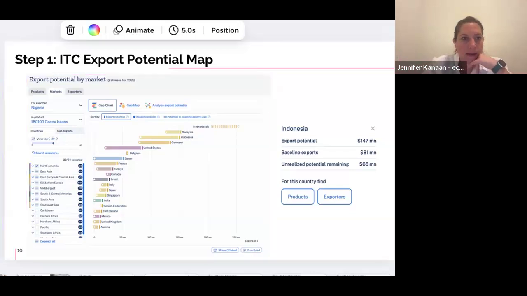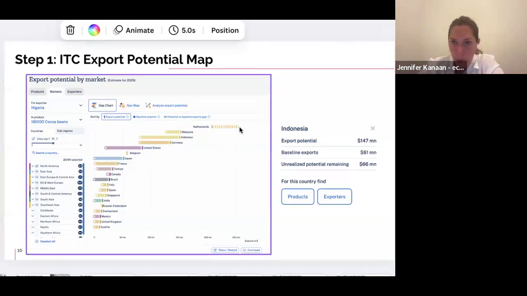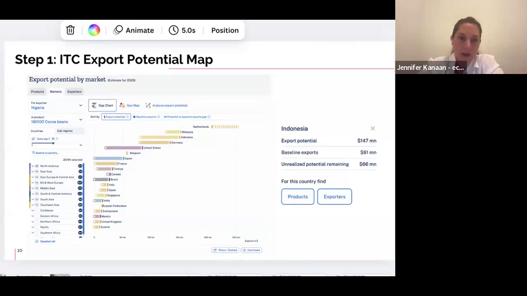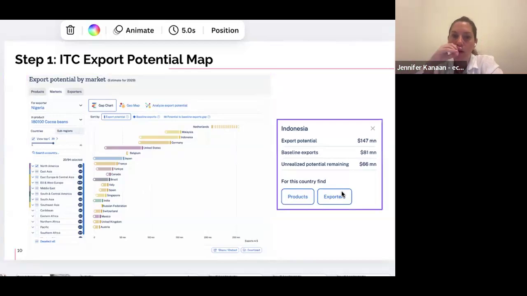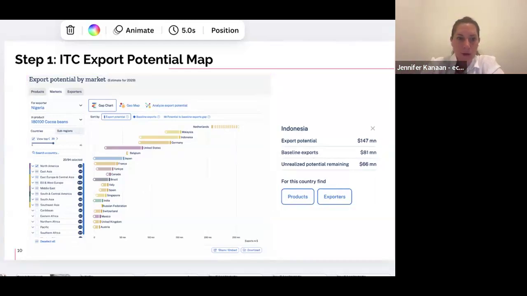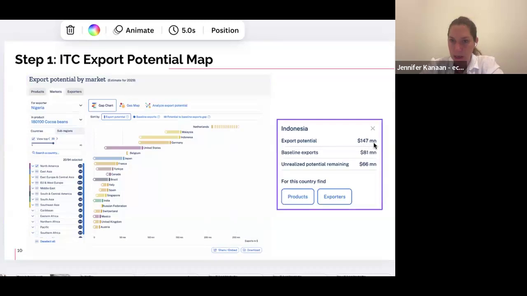Here you are looking at cocoa beans from Nigeria. You can see that the market with the greatest potential for cocoa beans is actually the Netherlands. This is number one, followed by Malaysia and Indonesia. Once you do that on the export potential map, you can see the details. I took Indonesia as an example. You can see that the export potential is 147 million. The current, or baseline, export is 81, and the unrealized potential remaining is 66 million.